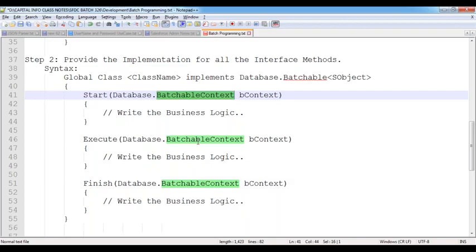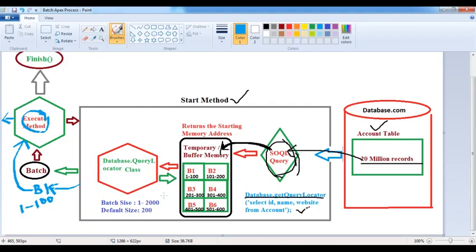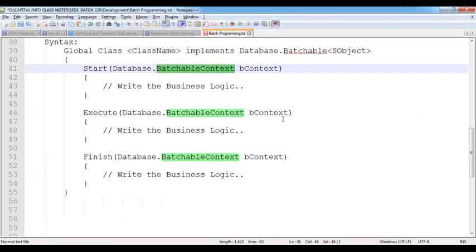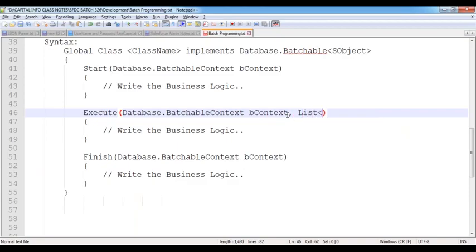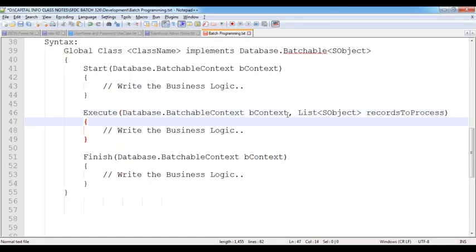Now, next one. When coming to the start method, what is it doing? It is passing one batch record. Whenever the start method passes the batch records, the execute method should receive them. How does it receive the batch records? In the form of a collection. What is that collection? A list collection. So the execute method has not only this one parameter, it has another parameter called a list collection, a List of sObject. It has the second parameter.